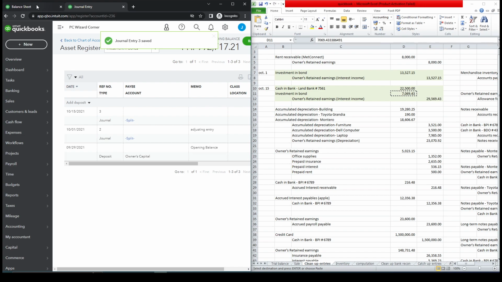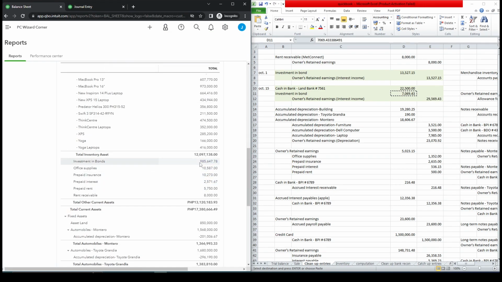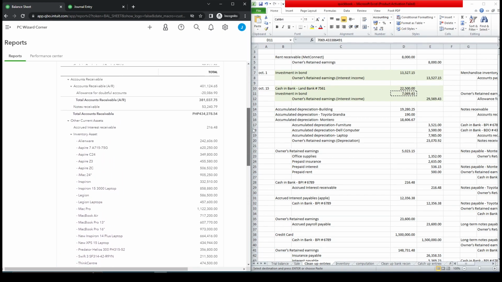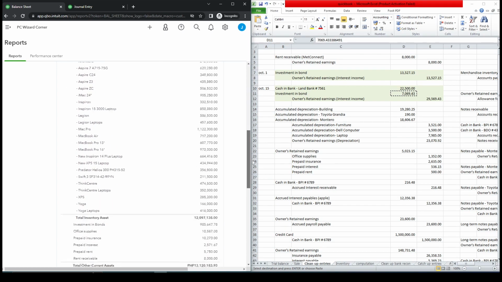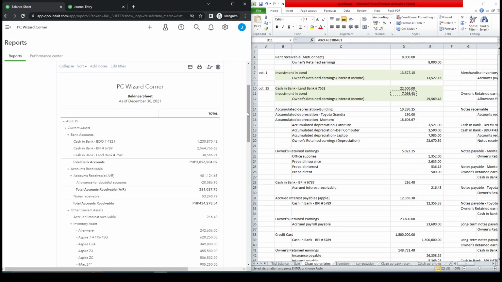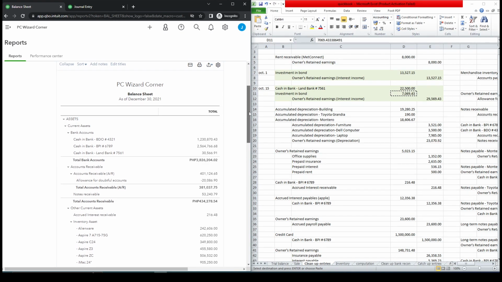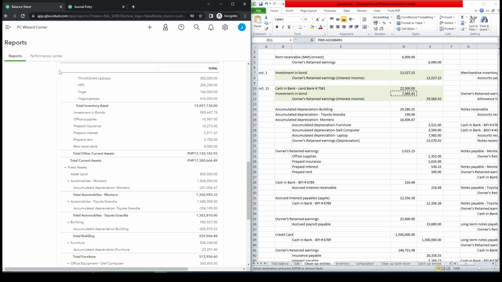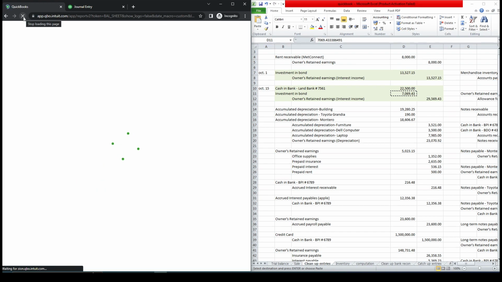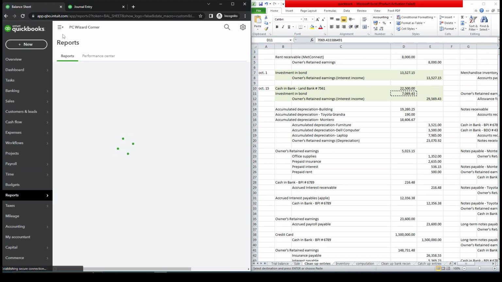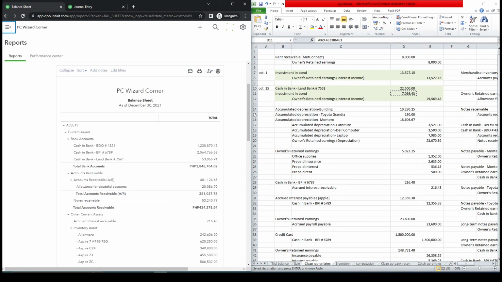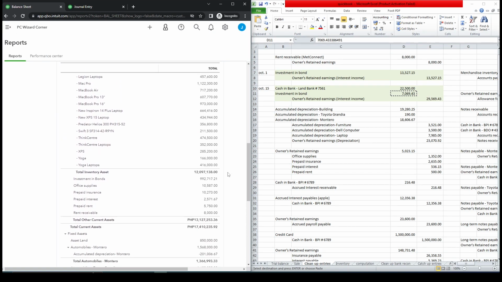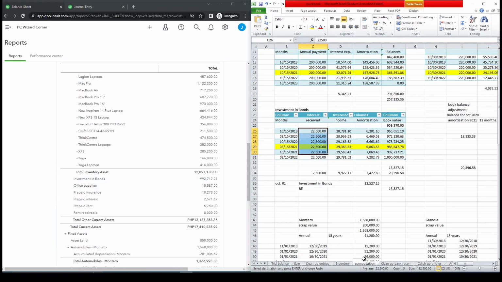If we check here in the balance sheet, this amount will not change because we already recorded it in October. It will change because the date is December 30, 2021. Let's refresh this one. Let's go down. There you go. Let's go to the computation. The balance is this one.